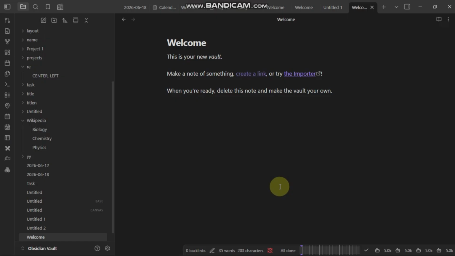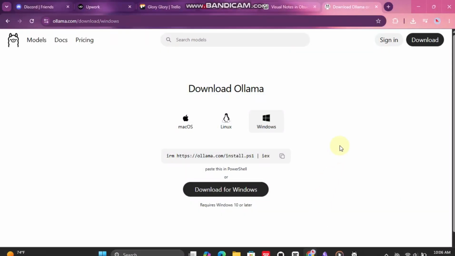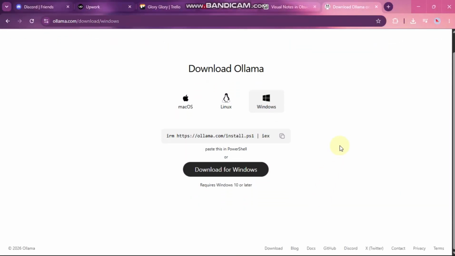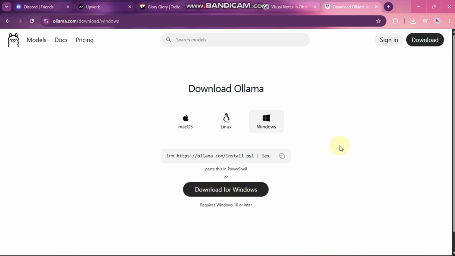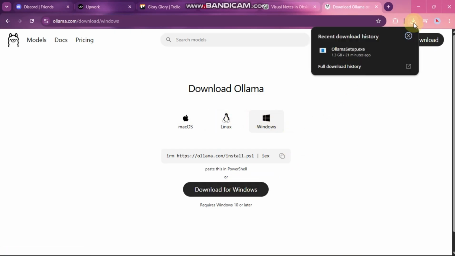Start by heading to the official Ollama website. Ollama is what lets you run open-source language models locally on your computer. Think of it as the engine that powers everything behind the scenes. Choose the download that matches your operating system and install it like any normal app.